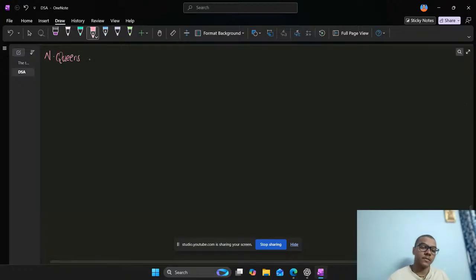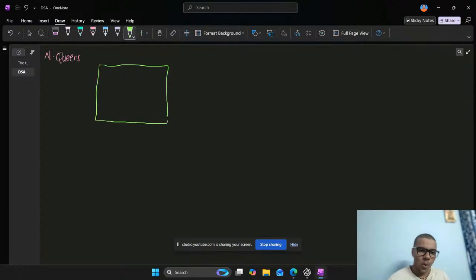N-Queens problem. So let us draw a 4 by 4 chessboard and, oh, wow. I'm very great at drawing straight lines. This works. So this is a 4 by 4 chessboard.